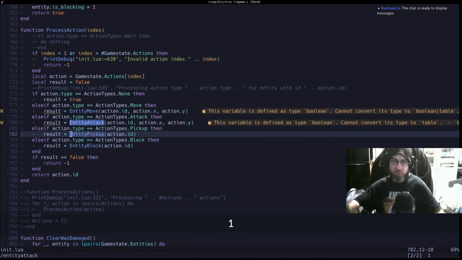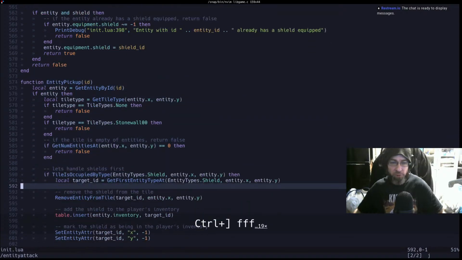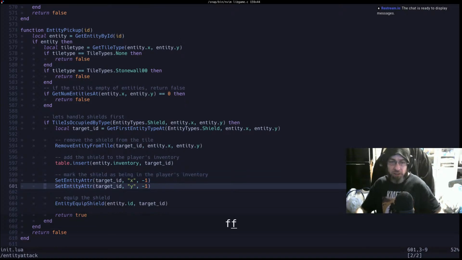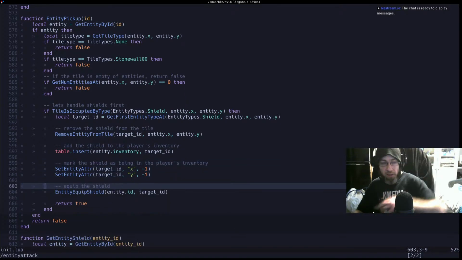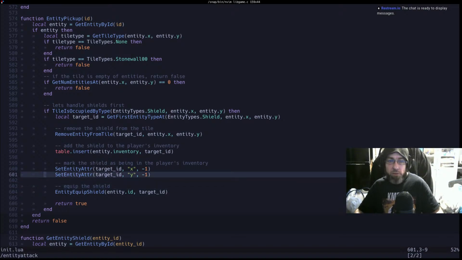Okay, so we have pickup and block to handle as well. Then we have to handle that code to process the new results correctly. Then we have to update the C layer to correctly grab the results from processing an action. It's kind of an overhaul. Entity pickup.